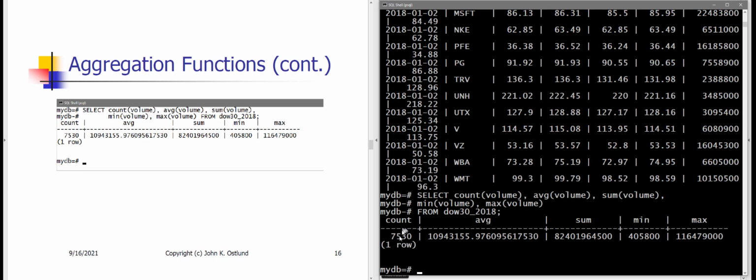So, all right, so the count, now that's not the total count of the volume, it's the total number of records in which there was a volume, and of course that's all the records, so 7,530. Here is the average volume for all the Dow stocks for all the trading days. Here's the total volume of all the stocks for all the trading days. The minimum was less than 500,000 shares for one of these guys, and the maximum was what? 116.5 roughly million shares traded.